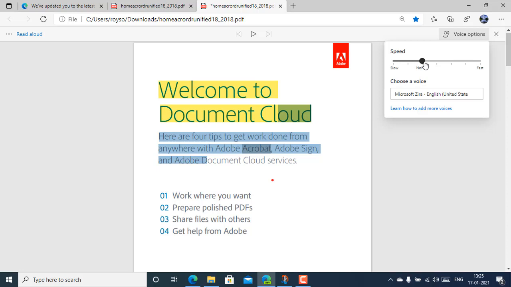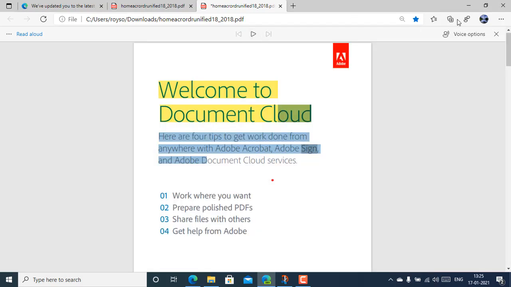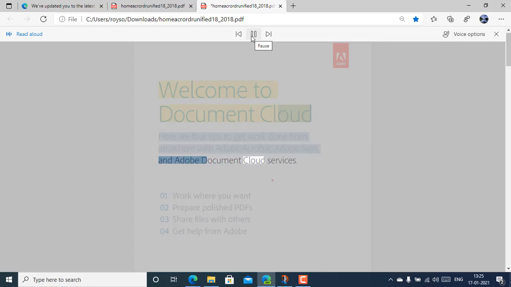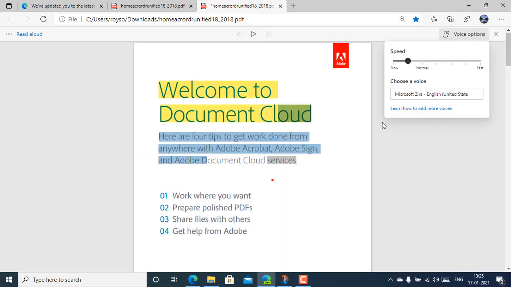You can also choose the speed. If you want it a bit fast, or a bit slow, that's how you manage speed. You can also make it a bit slow. So here you can have it read aloud to you.